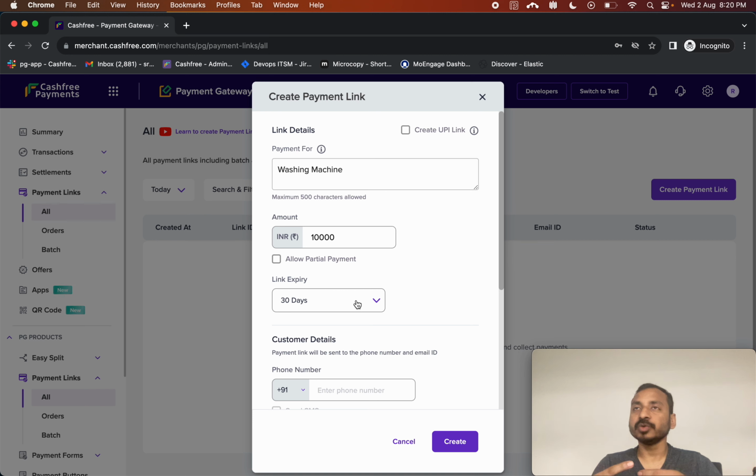This is very prevalent in use cases like NBFCs, where they would want to collect EMI from their customers, but they do not want them to pay beyond a due date. So they can choose to expire the payment link within a particular duration. And also you can allow partial payment.